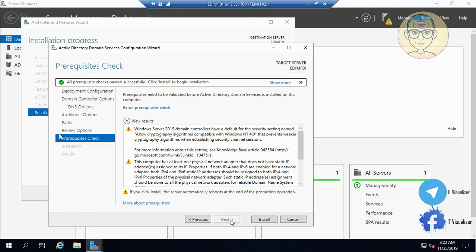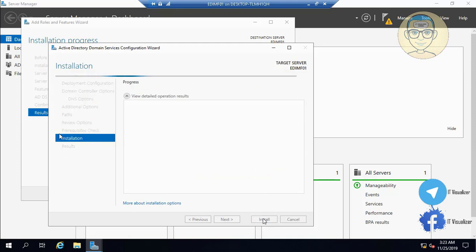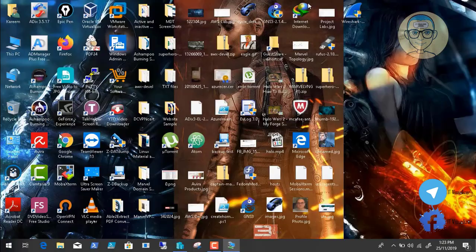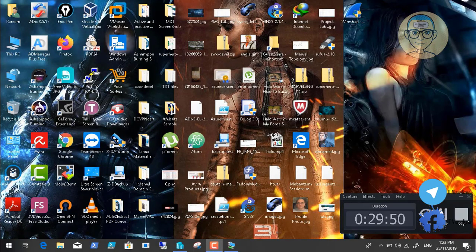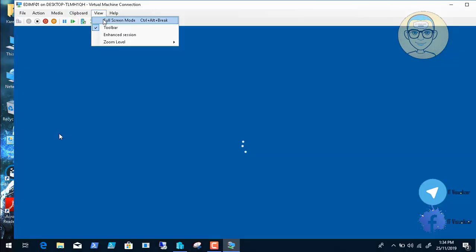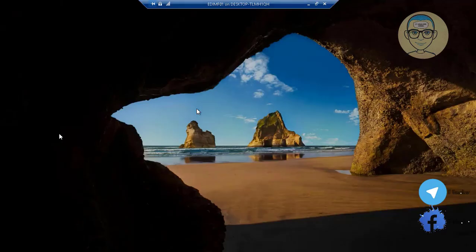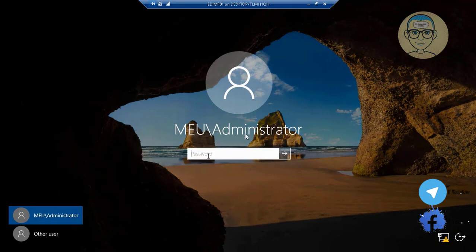So now we will install. We will promote this server to be a domain controller. As we can see here, it is already promoted to domain controller. Here is the administrator user for the domain.